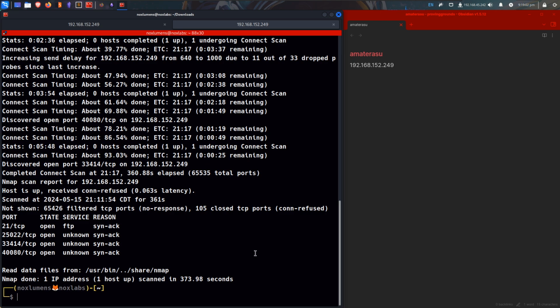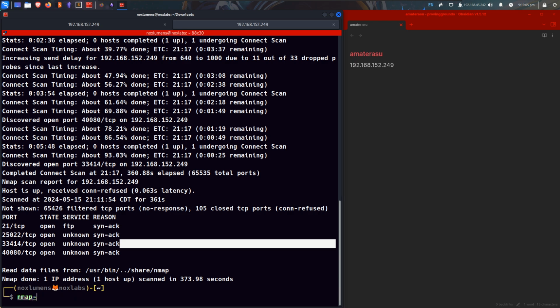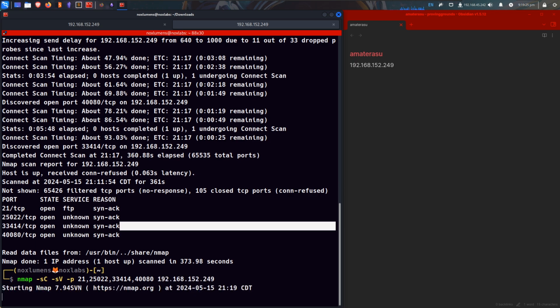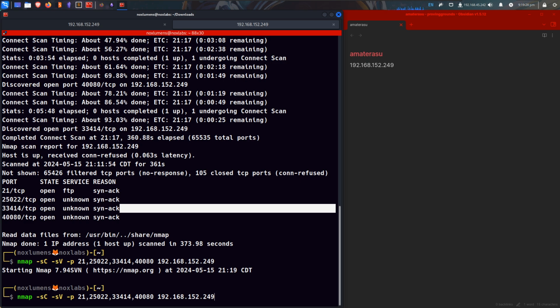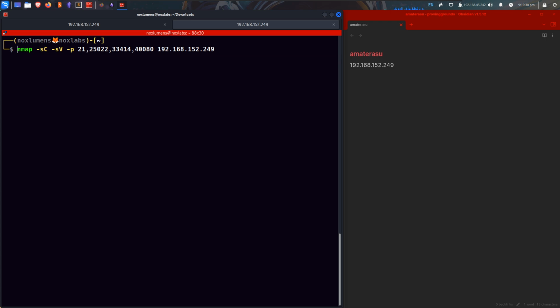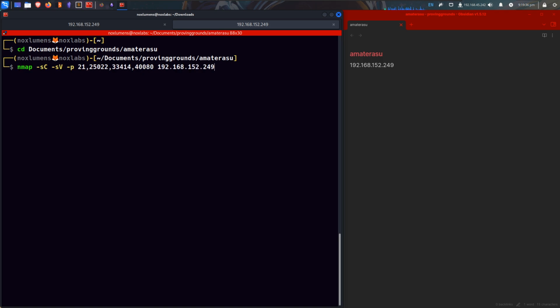We can start off our new Nmap scan. We're going to do default scripts, enumerate versions. We're going to say ports 21, 25022, 33414, 40080 on our IP. Ooh, and I need to output that actually. Documents, Proving Grounds, Amaterasu. Output the Nmap format to a file called nmap.md.